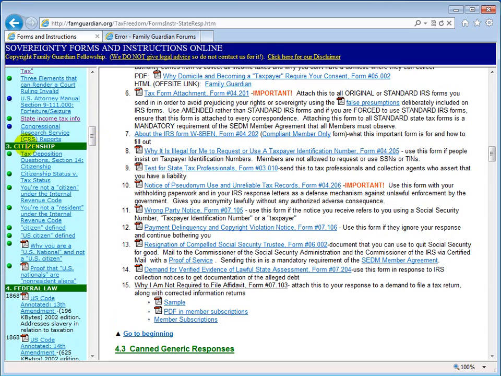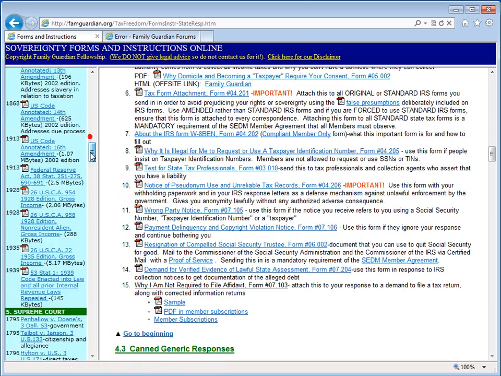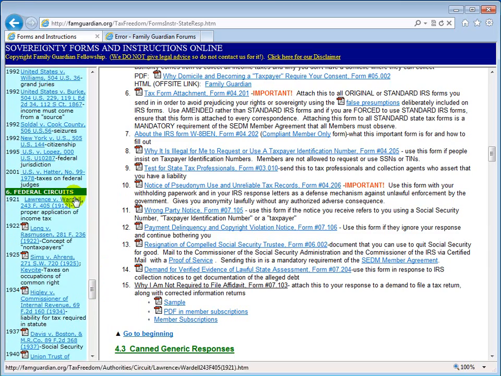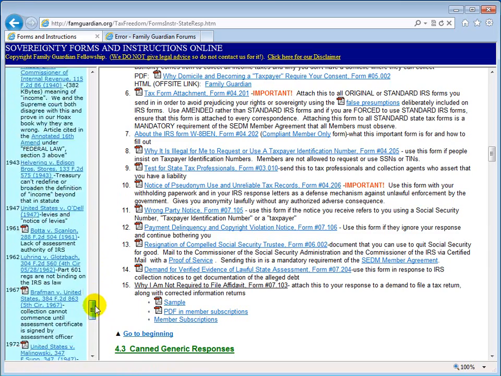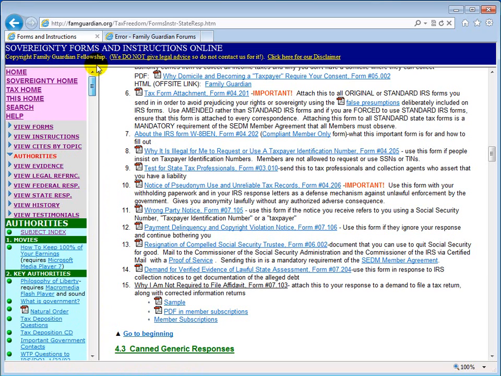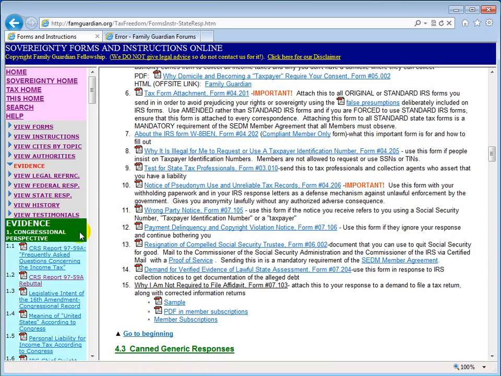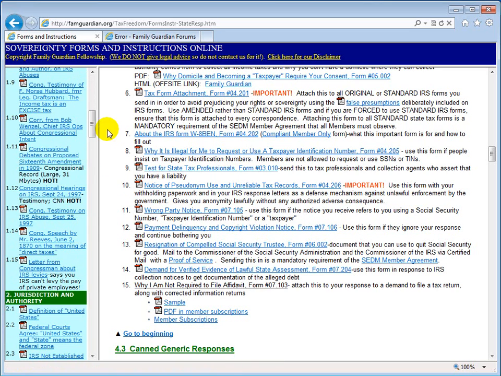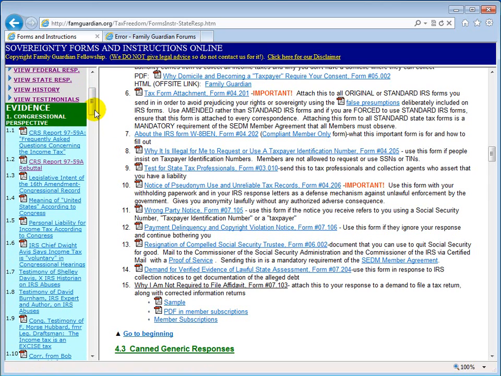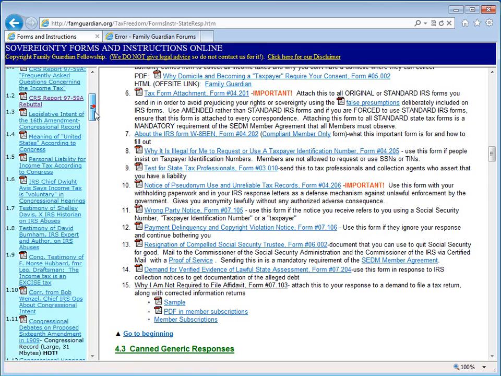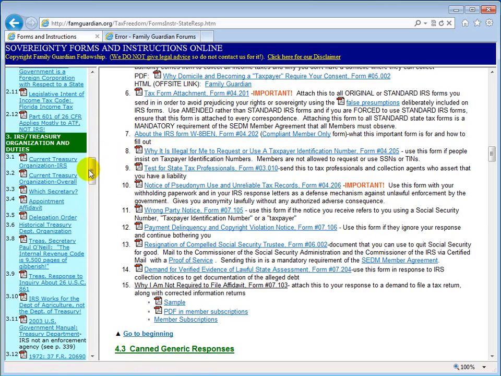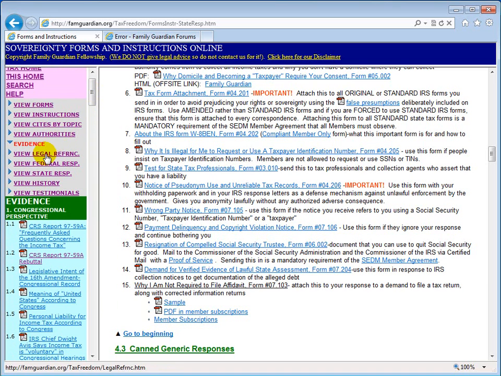So we have authorities on citizenship, federal law, Supreme Court, federal circuits, that's the appellate courts, and so on. And we also have evidence, mainly of corruption, from various different government sources. So the congressional perspective is one of the sources, and then jurisdiction and authority, IRS Treasury organization and duties, and so on.